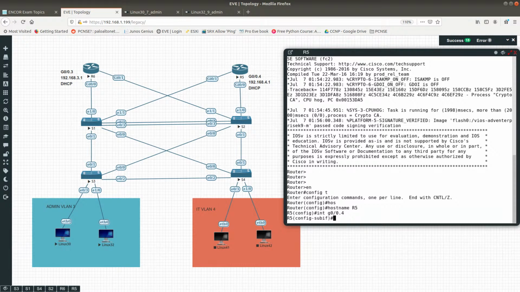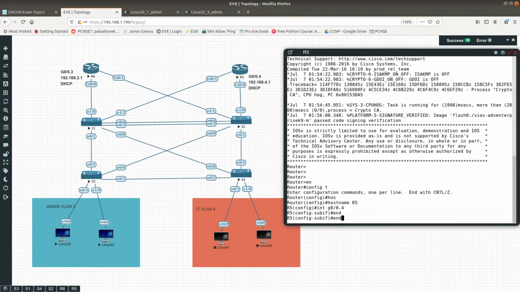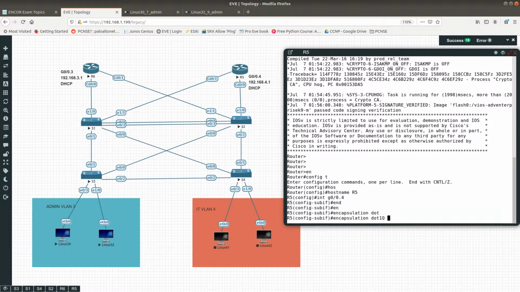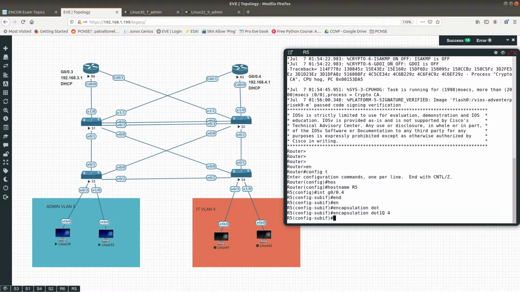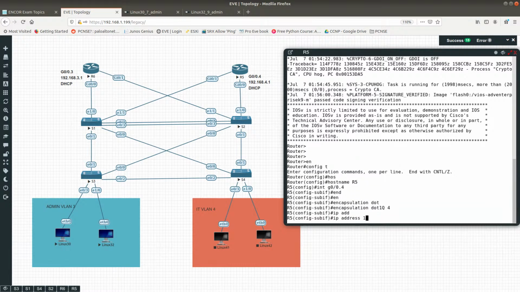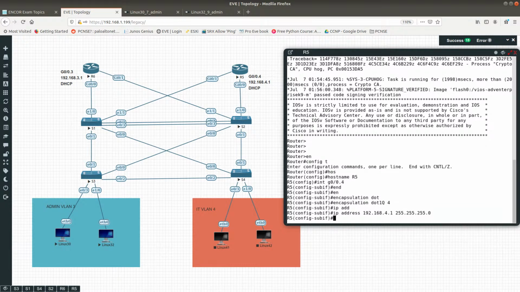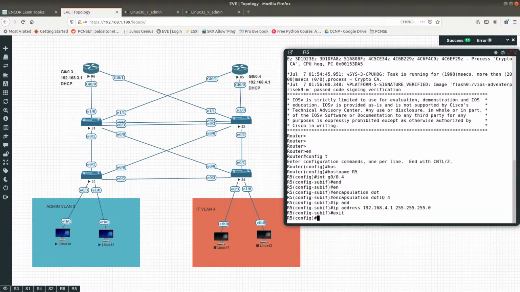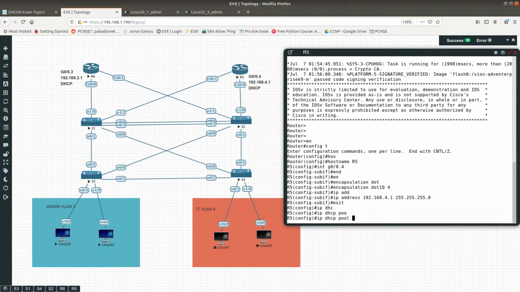We are going to configure the encapsulation first. Encapsulation dot1q. We are going to say that we are going to have VLAN 4, IP address 192.168.4.1, 255.255.255.0. Looking good, looking good. Exit. We can do an ip dhcp pool name. We are just going to call it VLAN 4.